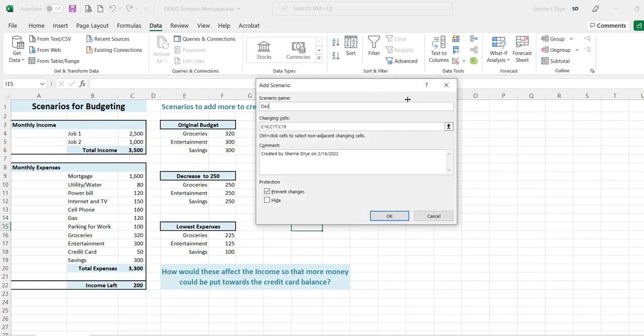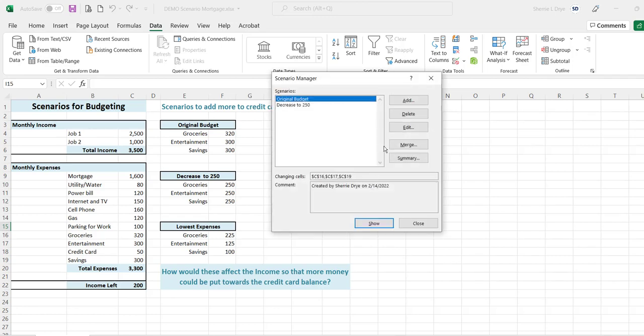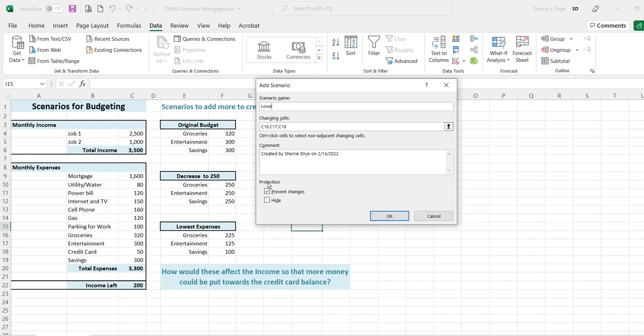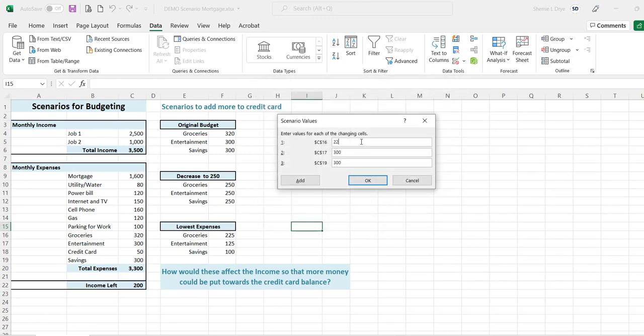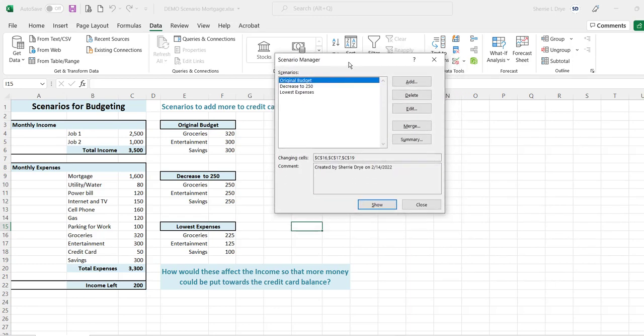Then we'll add our next one, where we are going to change each of these cells, and it still has the same cells, so we'll keep that. I'm going to decrease each of those to 250. And our last one still has our cells to change, so that's correct. We're going to change these to our lowest amounts. Yes, we still want to have some entertainment. So click on OK there, and we have our 3 scenarios.